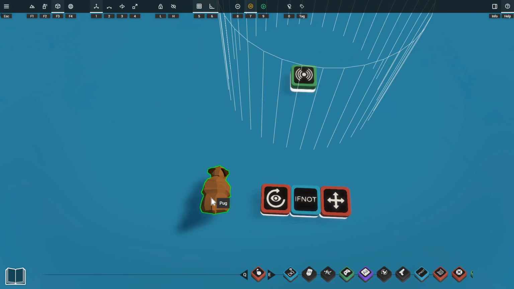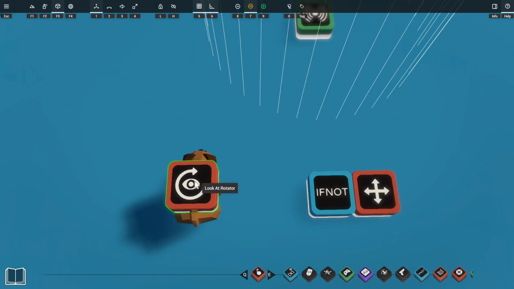The first thing we'll want to take note of is which way our character is facing. We'll place the Look At Rotator on top of our NPC, and we'll want to make sure that the top of the Look At Rotator is facing the same direction as our character. The top of the Look At Rotator is the side with the arrow on it. This will mean that the Look At Rotator will make our character face the correct direction when it rotates.